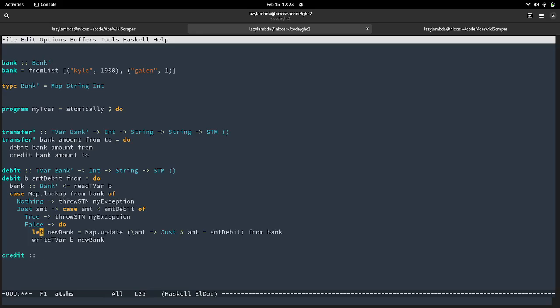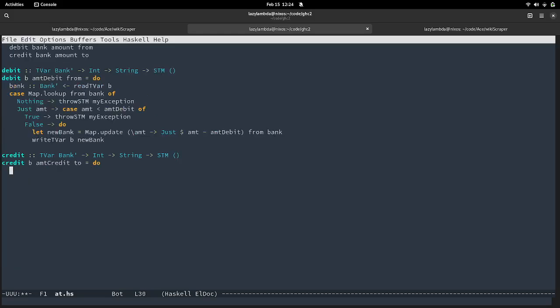Credit is going to take the same types. It's going to take a TVar to our bank. It's going to take the amount, and it's going to take who this is going to. So let's say B amount credit and to is going to be due. The first thing we always need to do is read the TVar. So we'll say bank of the type bank prime is going to be readTVar at a reference.